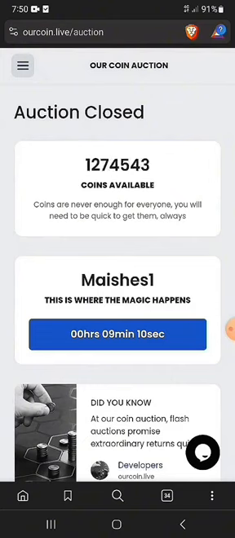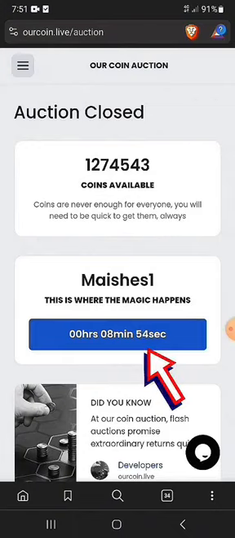As you can see here, we have auction closed because it's still some minutes to auction time. You also have the quantity of coins that are available for the auction session, right? Then in the blue rectangle, you have the countdown clock to auction time. So like I said, always be on time, all right?